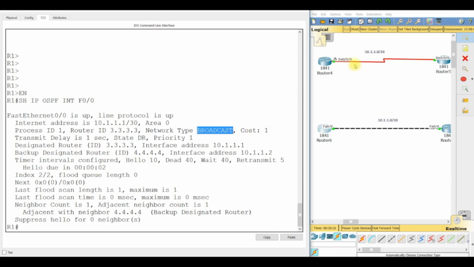And you can see that the type of network here is broadcast, where up here it was point to point. Here is broadcast. So now you know the difference between serials and a point-to-point connection, which indeed will have an election.